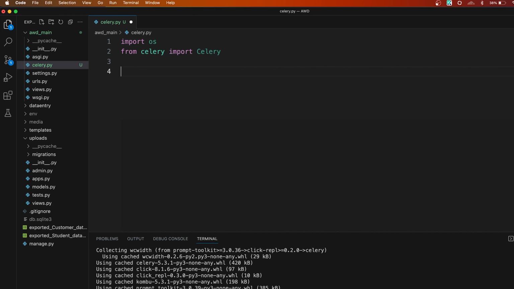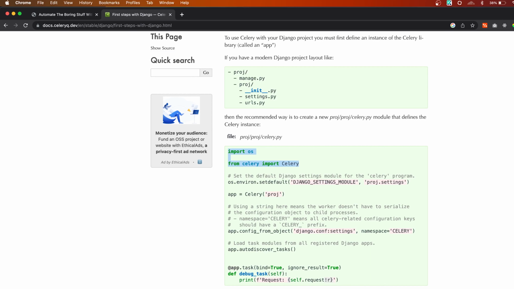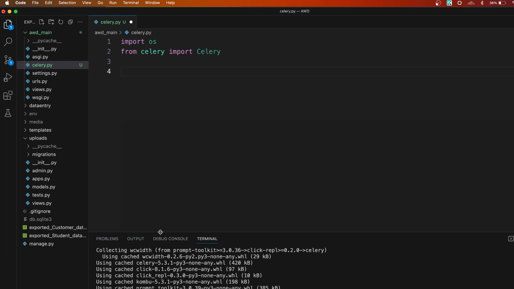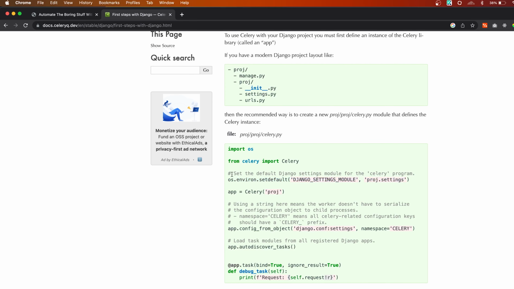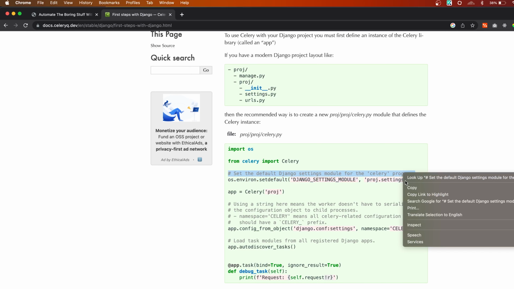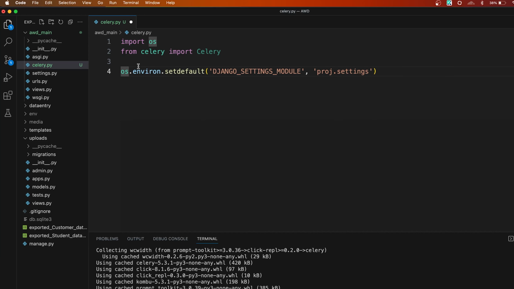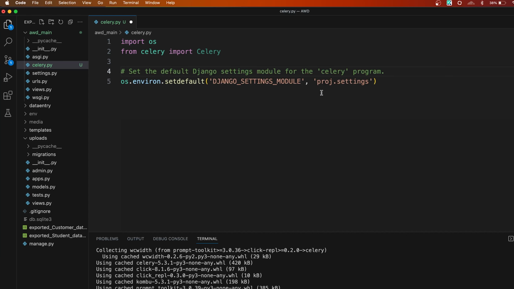All right, then we have some configuration here. The first configuration is to set the default Django settings module for the Celery program. So we will just copy this one and paste it here. If you want to take the comment as well, you can copy it, so that it is good for your reference.